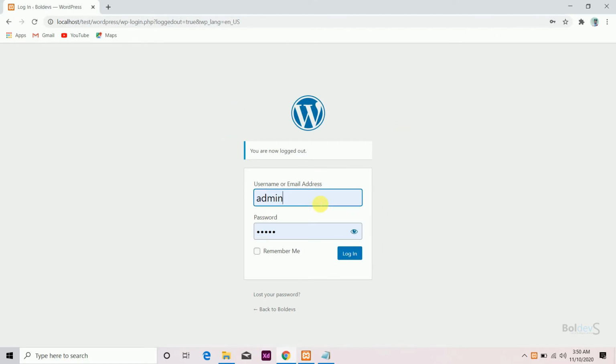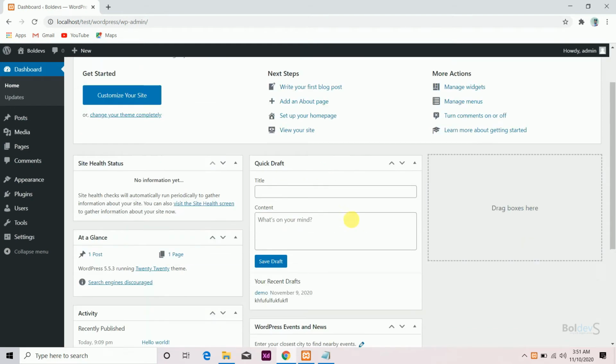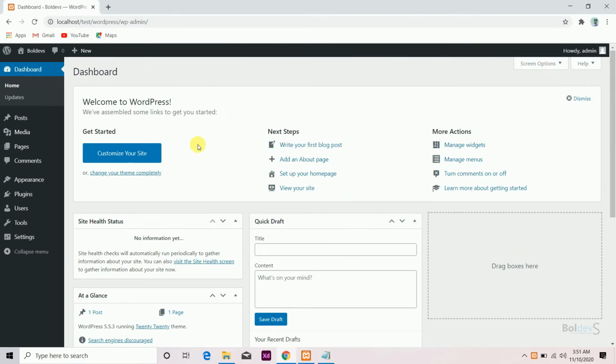So I'm going to minimize this. Here you can see my dashboard. I'm going to continue with logging in. I already gave my credentials. So yes, this is the WordPress dashboard. Here you can see a lot of information given in the dashboard.